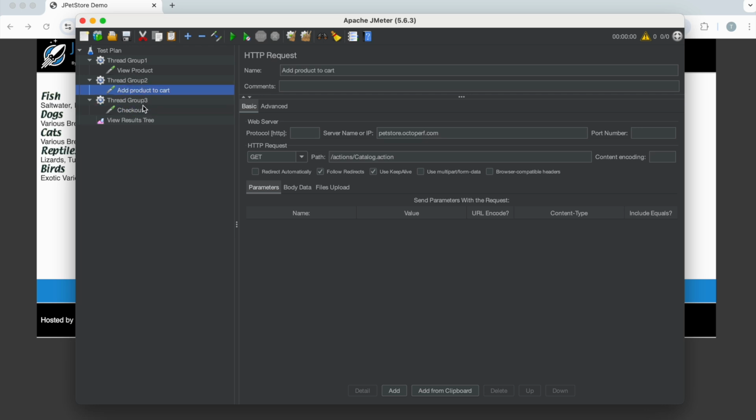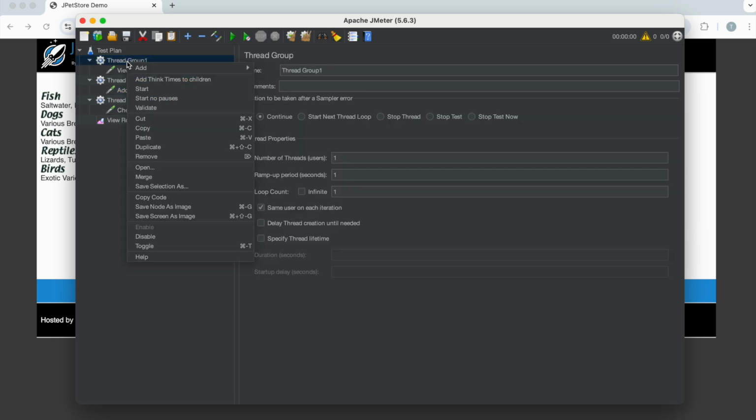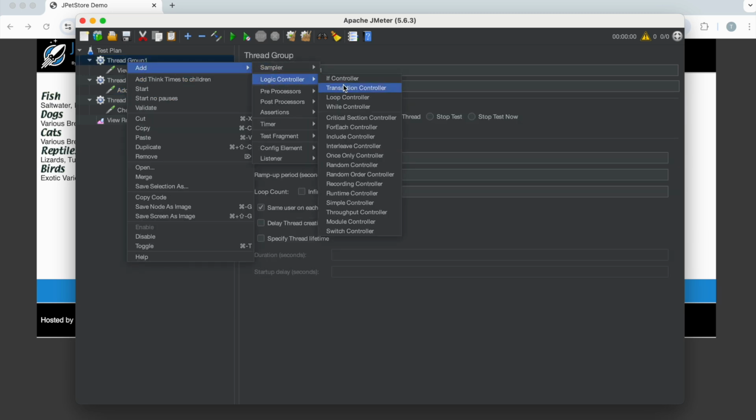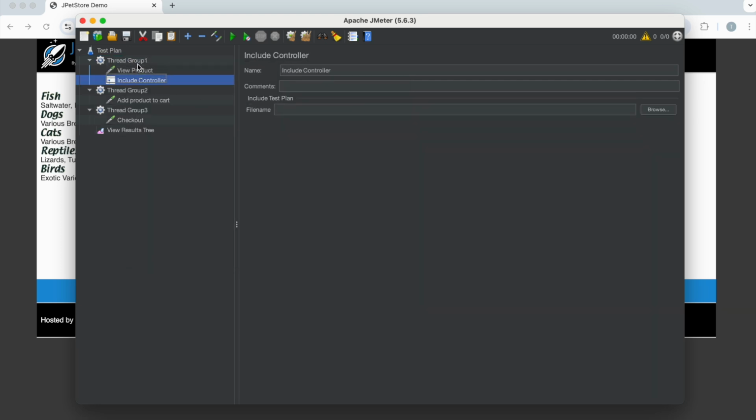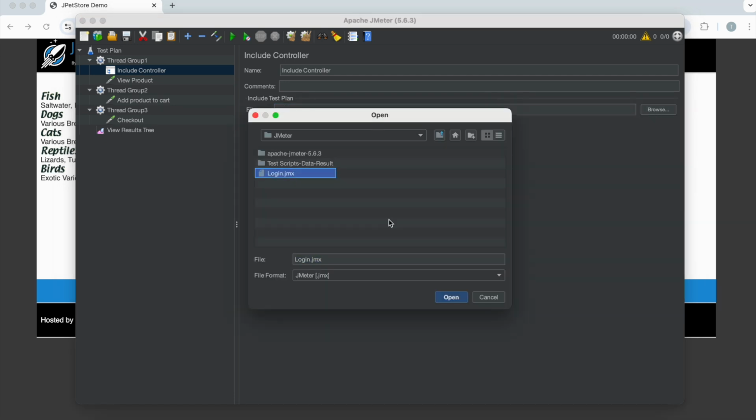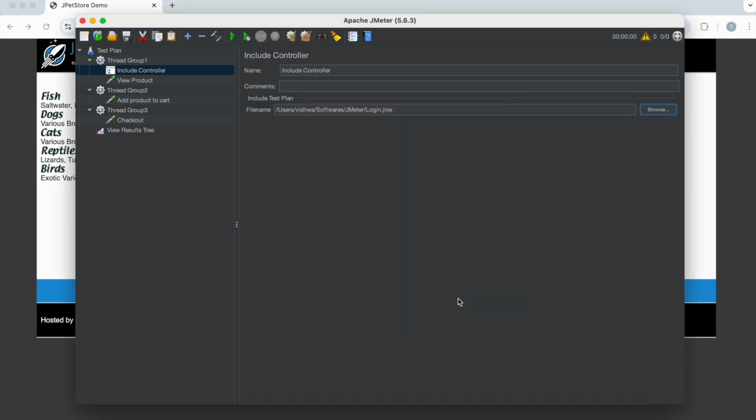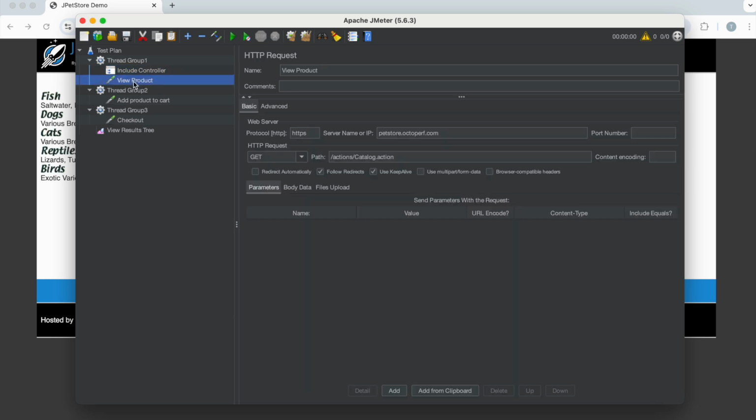Before executing these test cases, we know that we need to do login. What we can do, instead of copying a login script again and again here, we can use an include controller. For example, here I will right click, add logic controller, here include controller. I will move this above. Now we can include the login script that we have recorded earlier here, right? login.jmx, right? We have included the login script here. Include controller. It means it will do the login first and then view product.